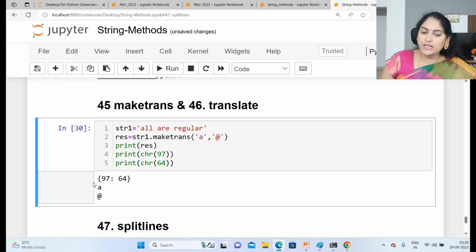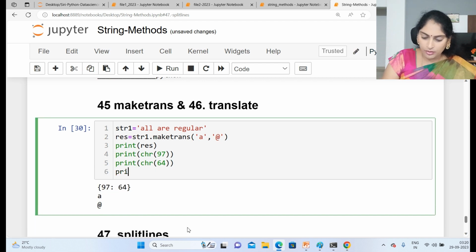Now the mapping table is created. This is the mapping table. Then translate is going to use the table, and based on that it is going to replace wherever A is there; in place of it, the at-the-rate symbol will be placed. Let me show you the code.